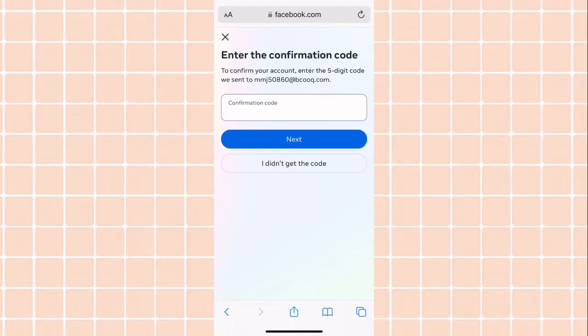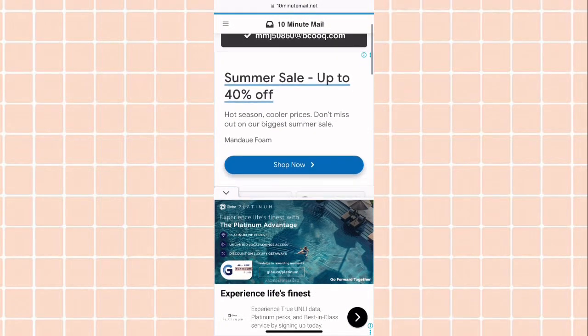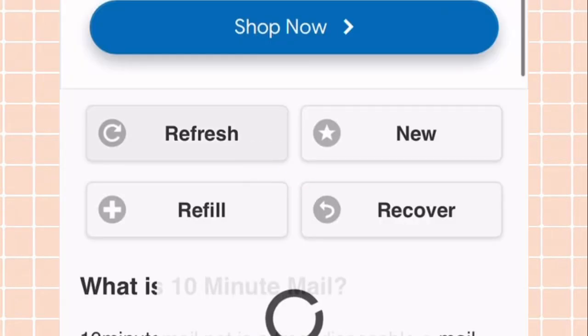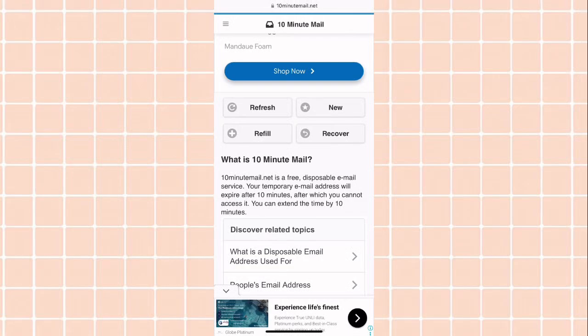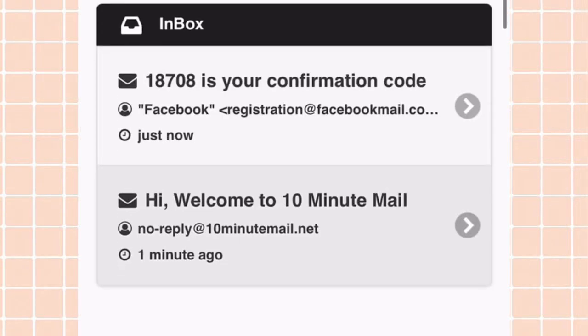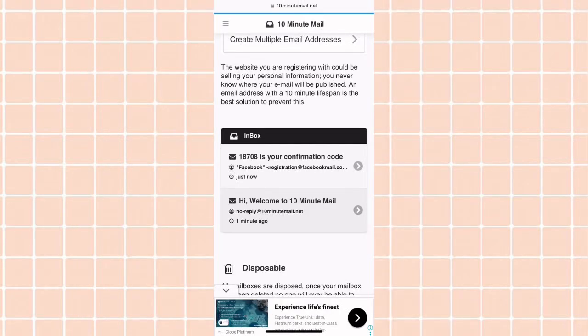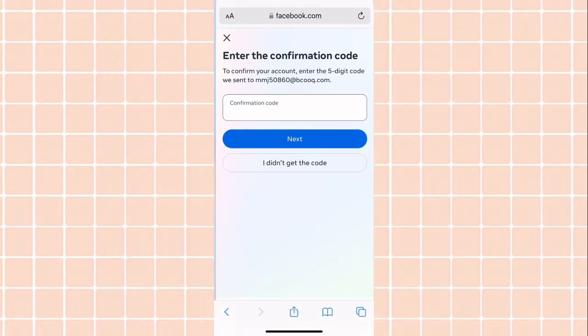Now go back to the 10 minutes tab. Scroll down and find the refresh button. Then click it. If you're done clicking, scroll down again and find your code in this. Memorize your code. So if you're done memorizing, go back to the Facebook tab.